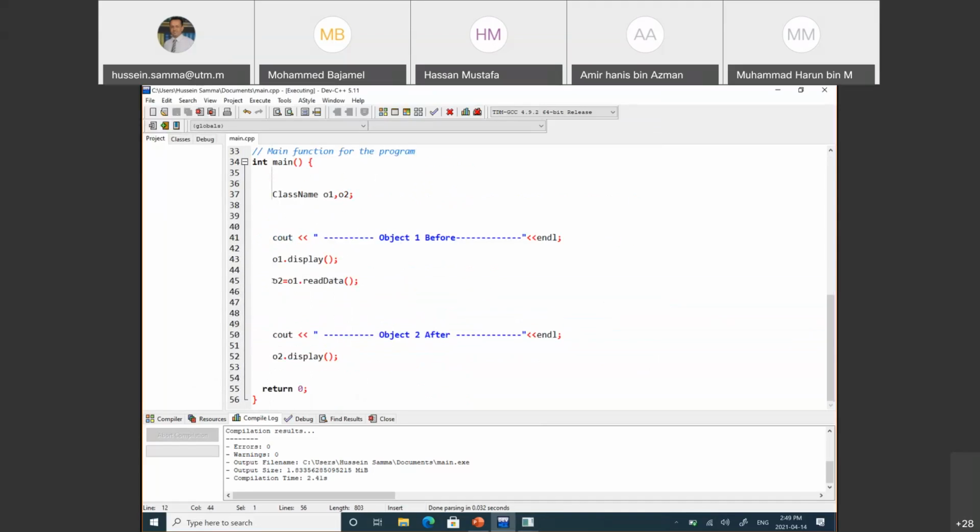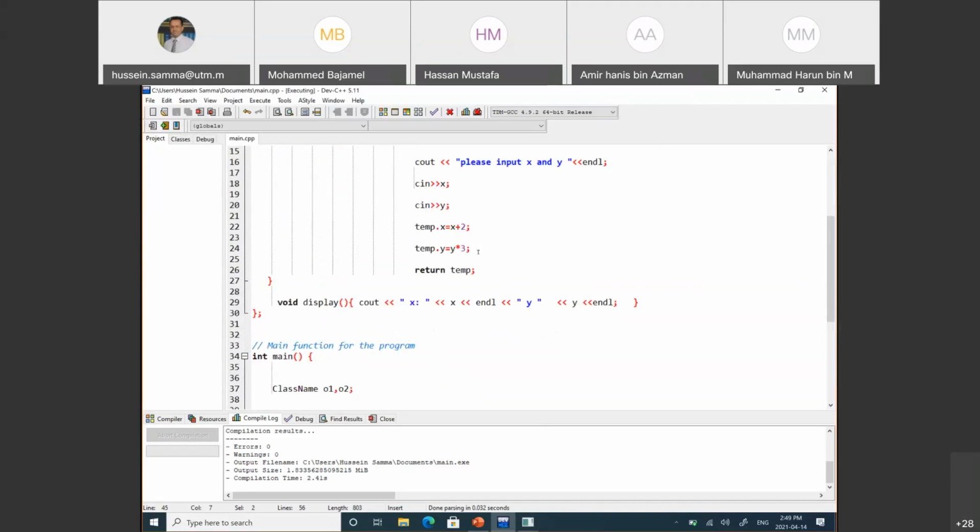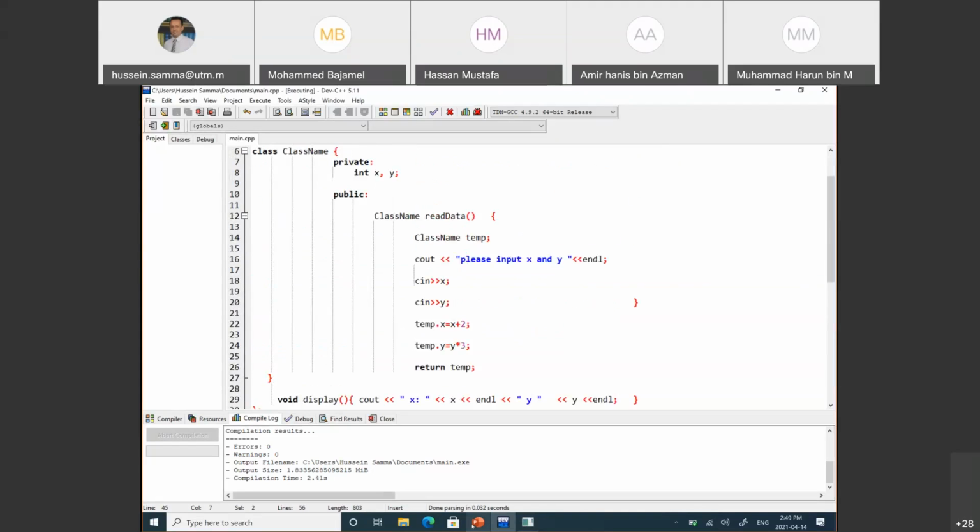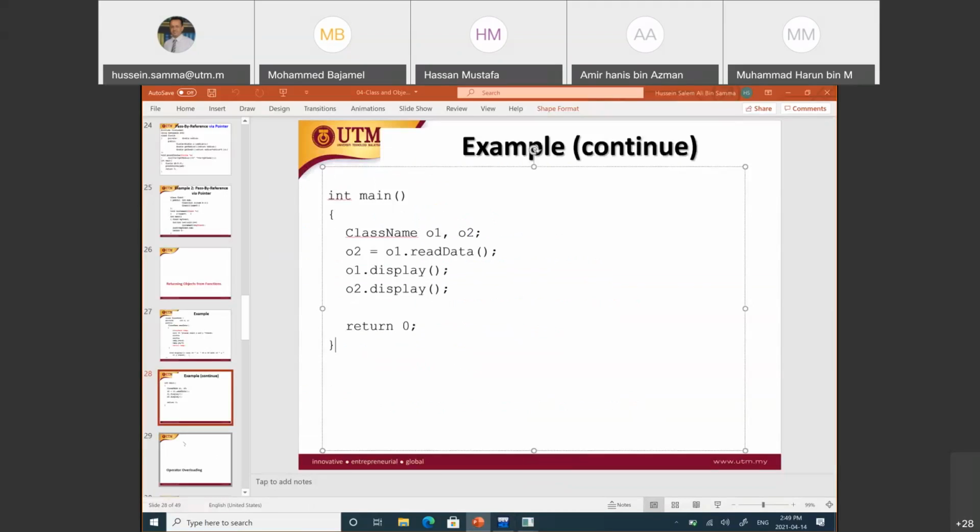Okay, now the key idea here is how to return an object from this function. Okay, any question before I move to another idea?